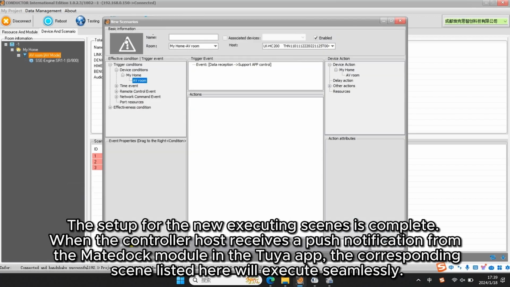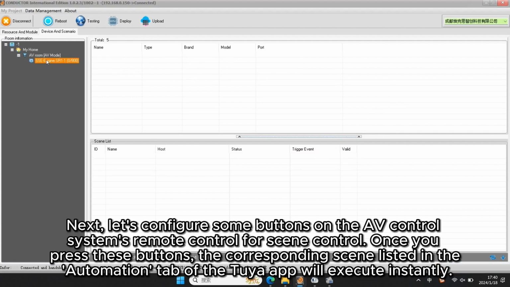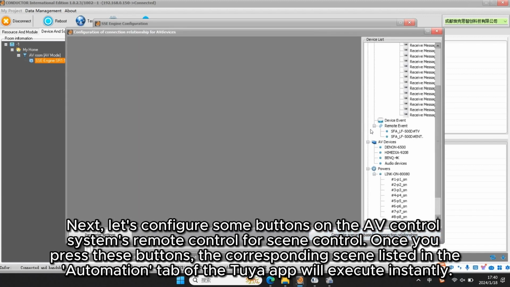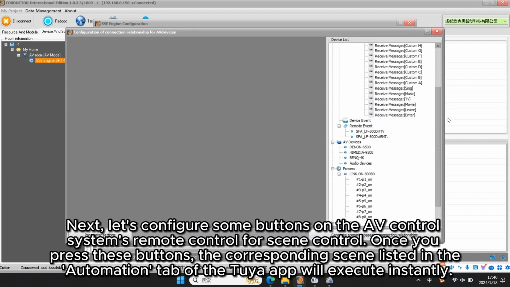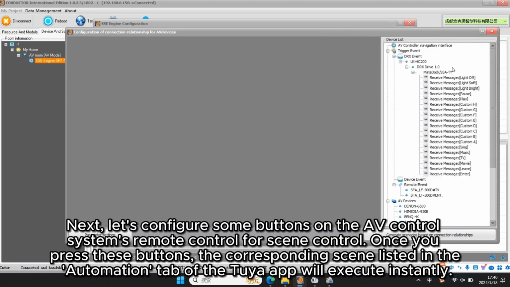When the controller host receives a push notification from the Matedock module in the Tuya app, the corresponding scene listed here will execute seamlessly. Next, let's configure some buttons on the AV control system's remote control for scene control. Once you press these buttons, the corresponding scene listed in the Automation tab of the Tuya app will execute instantly.